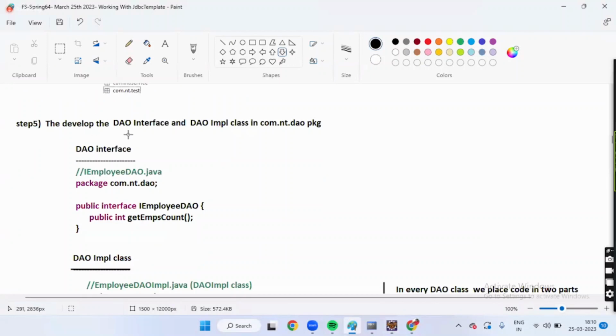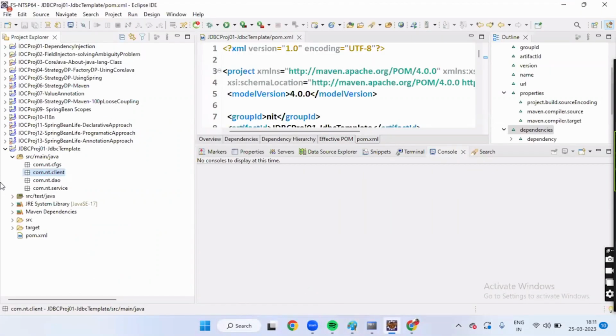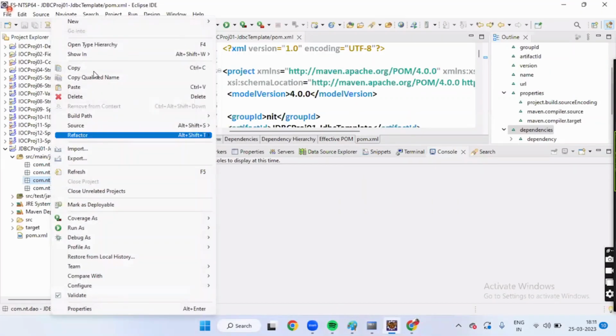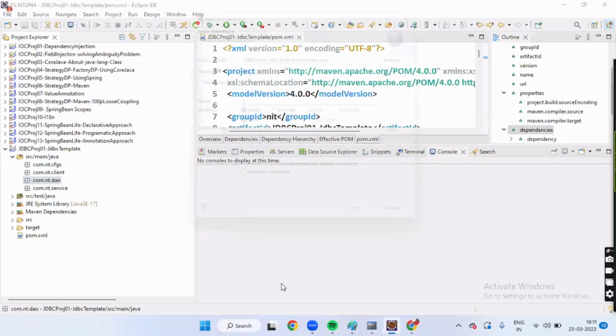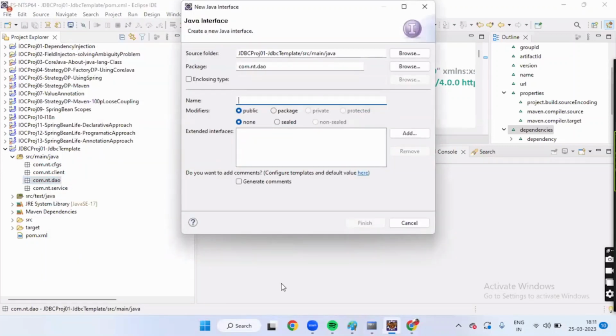Develop the DAO interface and DAO implementation class. According to the strategy design pattern, we have to develop the interface and implementation classes, because it is dependent to service, right? It's always recommended to take interface and implementation classes. Okay, go to DAO, guys. Interface. Strategy design pattern rule, guys.